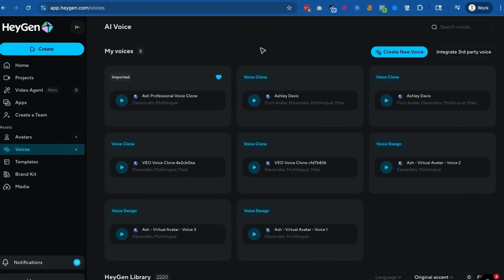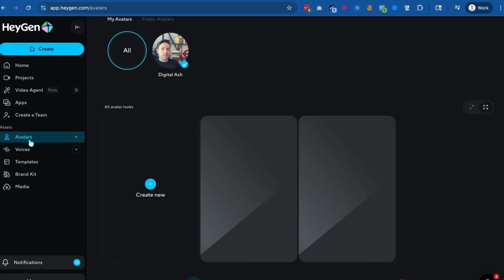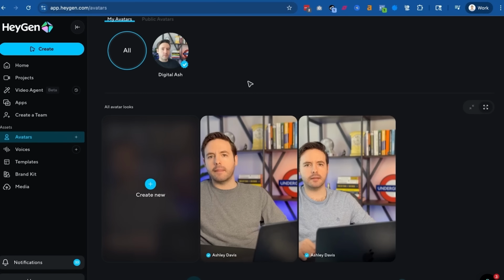And then once it's connected, you should see it in here. And then again, you can give it a name, anything you want. So I just called mine Ash Professional Voice Clone. And you'll see that this is the one that you imported because it will have the tag imported on it. And then I also just favorited it just so I can always find it if I need to in the future.